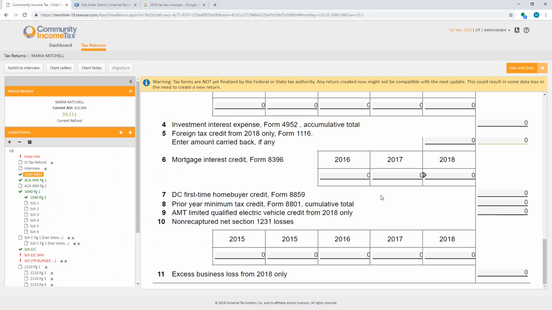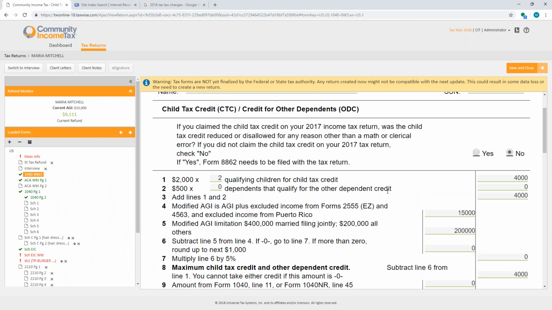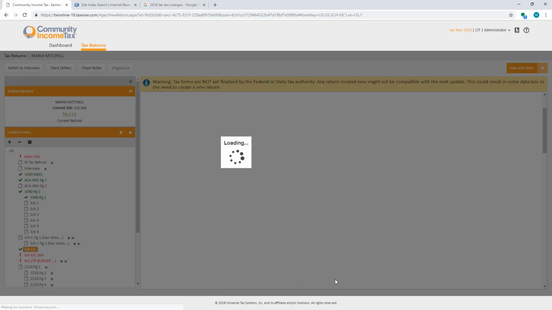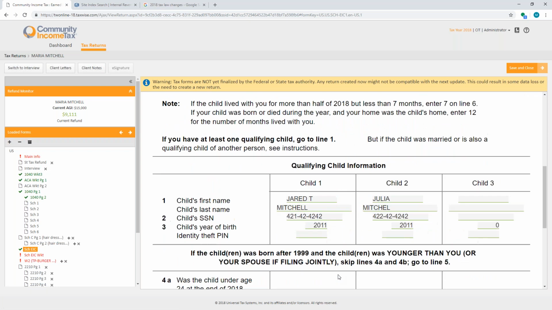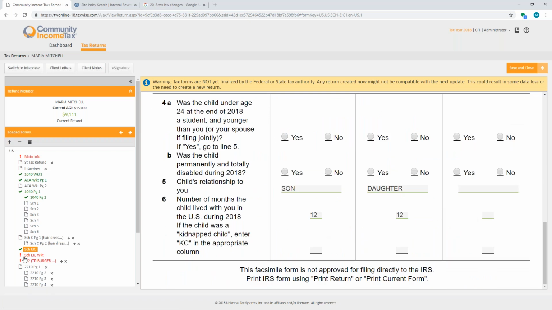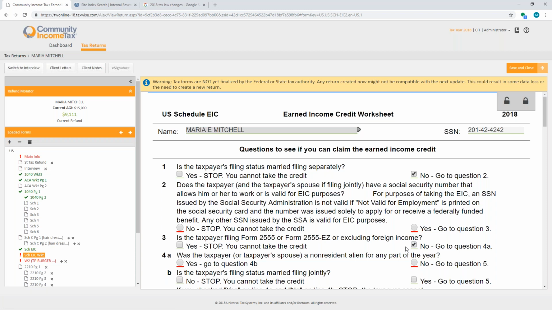Okay, so I'm on chat. So I'm going to come over here to schedule EIC. You really don't have to worry about anything on here because it's not highlighted as red. So I'm going to come over here to the worksheet and just answer the questions as far as the children go.